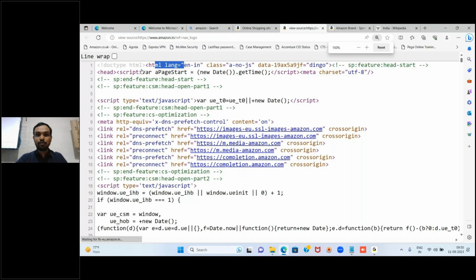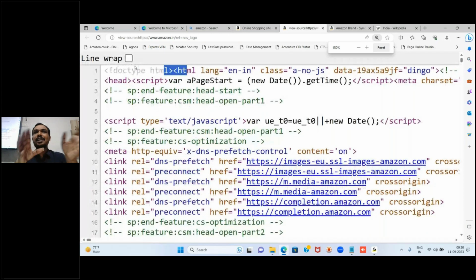All of you, I zoomed it. Yes, sir. So that is like you are telling the browser that this particular file is an HTML file. But that is earlier days, nowadays it is not required. If you start writing HTML, your browser will come to know it's a web page. So it's not a mandatory thing.